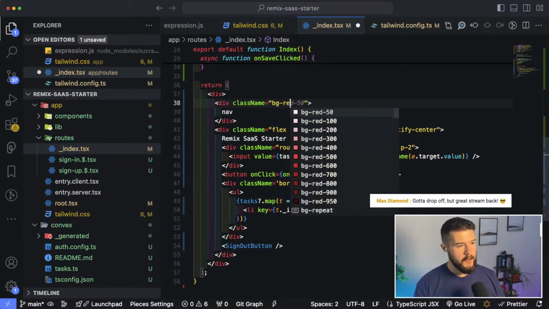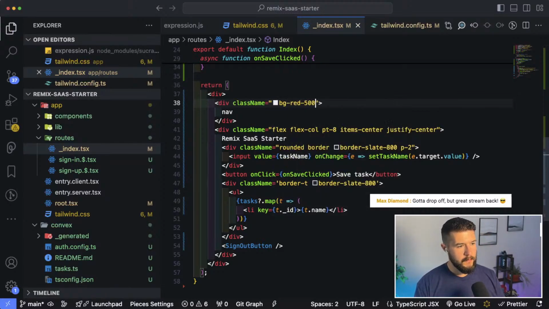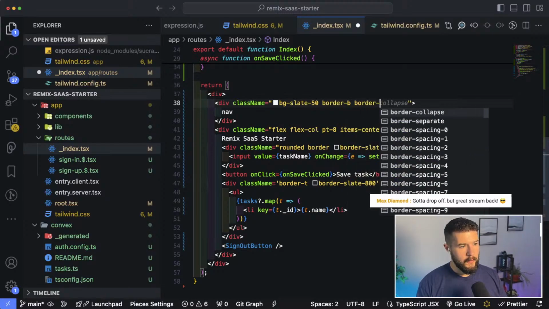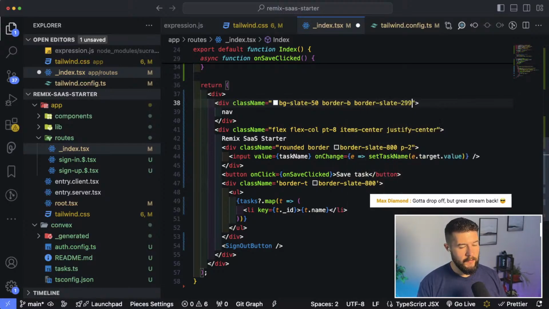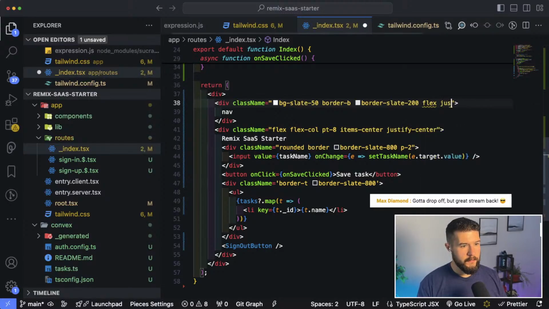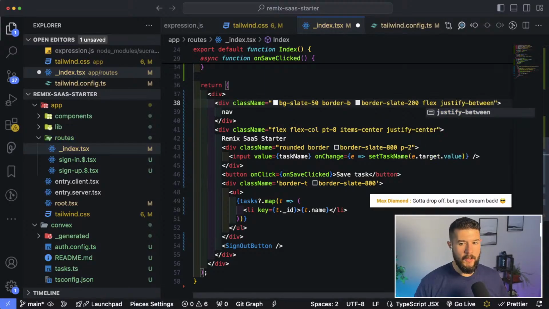The class name of BG red for 500, because I like seeing everything red. Okay, that already goes across, so we don't need to do it. We'll do BG slate 50 just to give it a little bit of difference. We'll do border bottom, border slate 200 just to give it a little bit more separation from the main content. We will do flex, justify between, so we have our elements spaced out evenly on both sides.